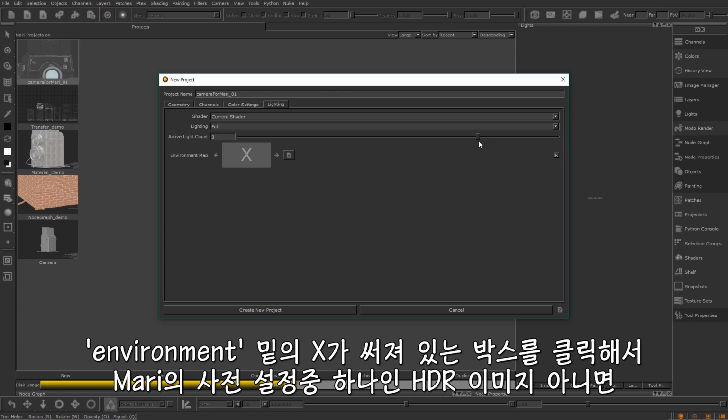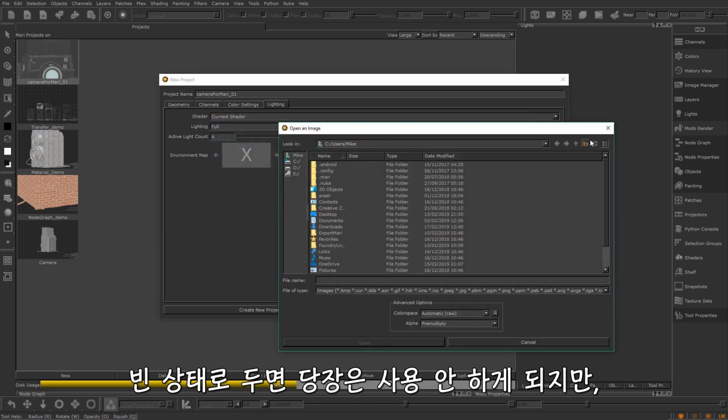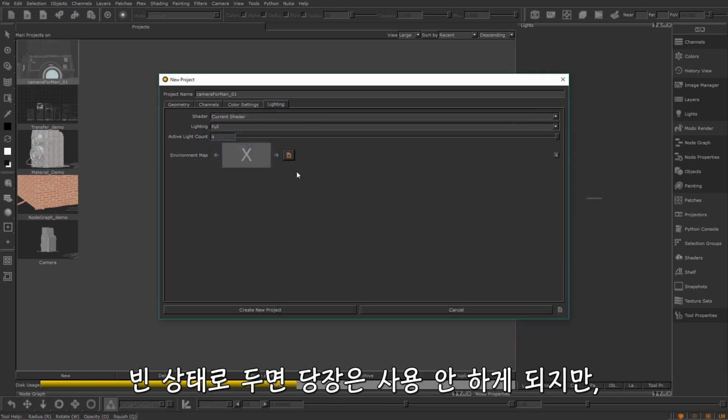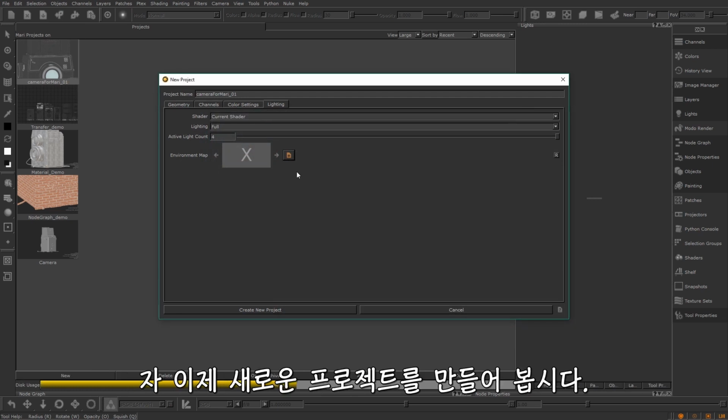Under environment, you can click the box with the X in it to select one of Mari's preset HDRIs, or you can load your own if you want to view that in your scene. Leaving it empty will not use one, but you can always add one later from the lights palette, along with changing the active light settings. Let's hit create new project now to begin.